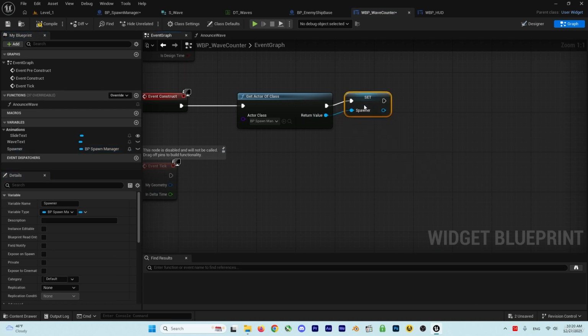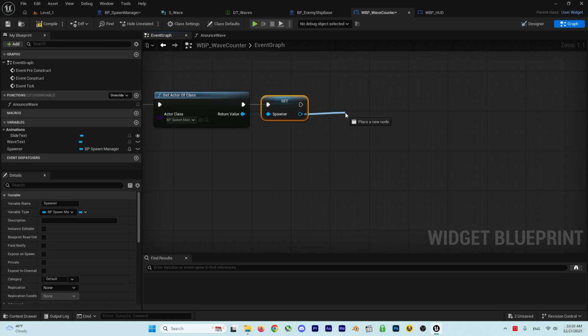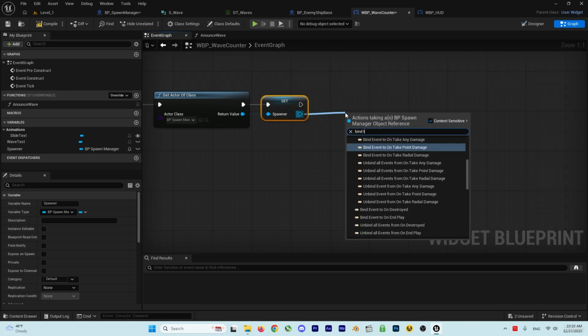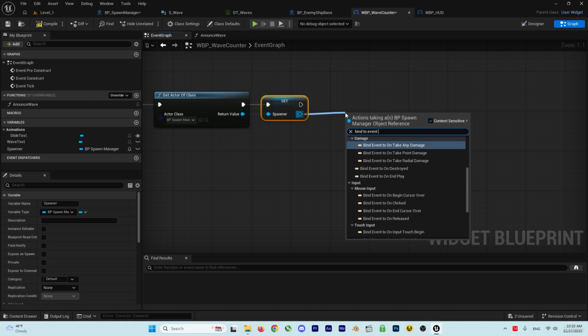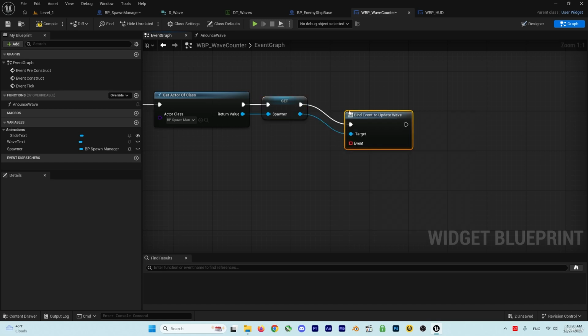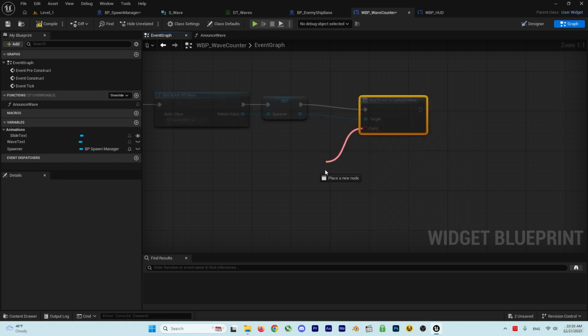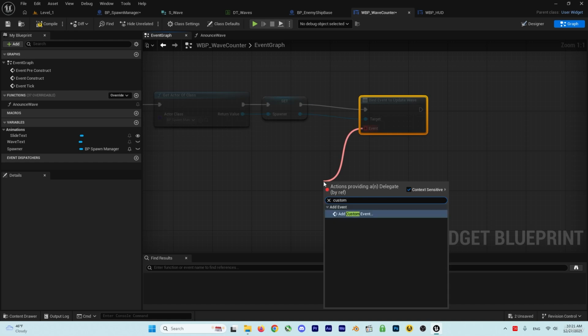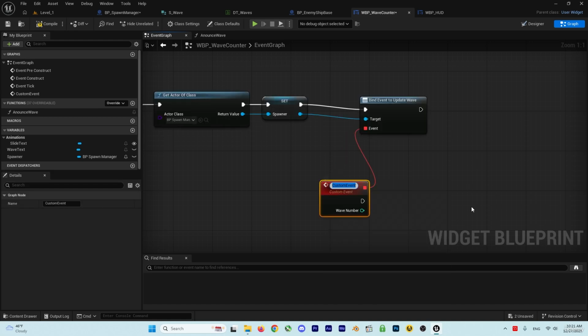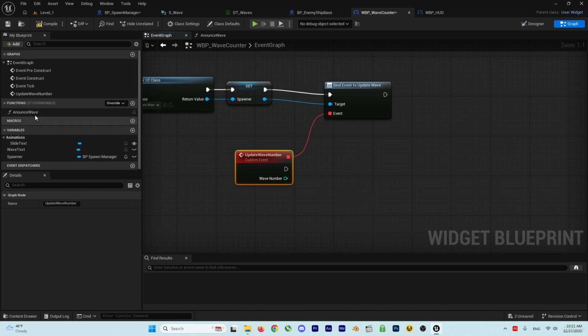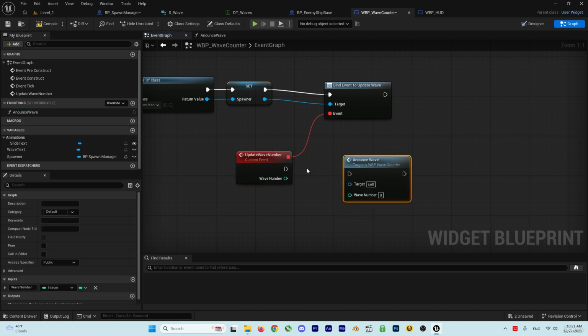And with this spawner, we can bind to its event. So we say bind to event update wave, right? Now with that done, it needs a custom event to be connected to. So we say add custom event, right? We want to call it update wave number, for example, or whatever you want to call it. Now we have access to wave number and we can announce it. So with this function, we can announce the wave number just like that. Now let's see if it works or not.